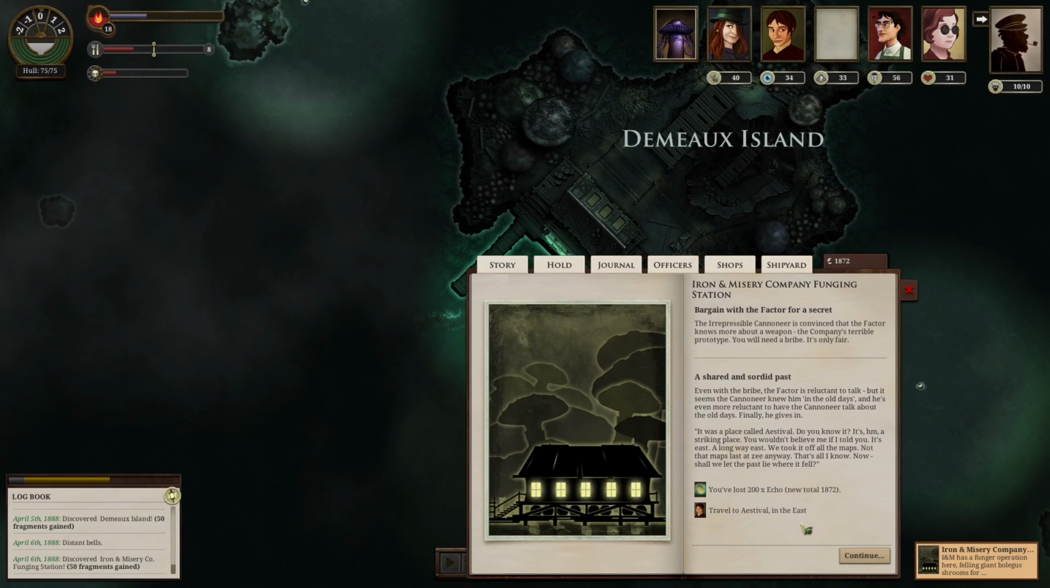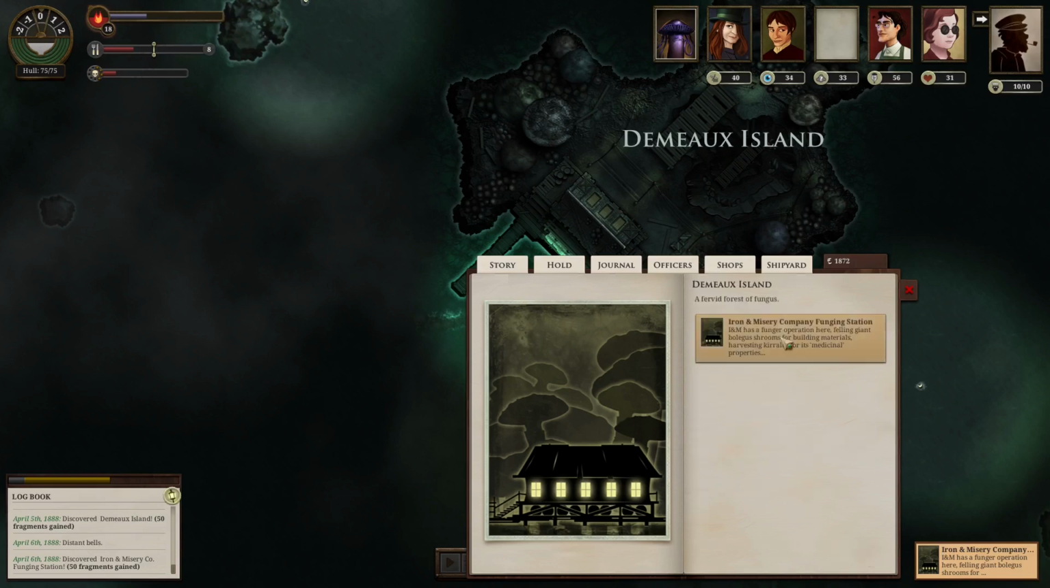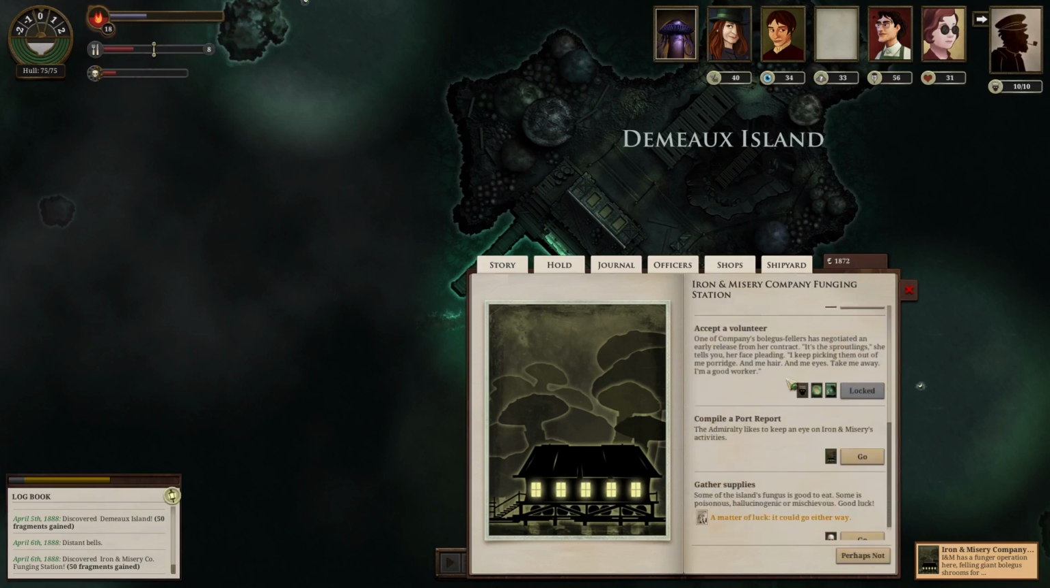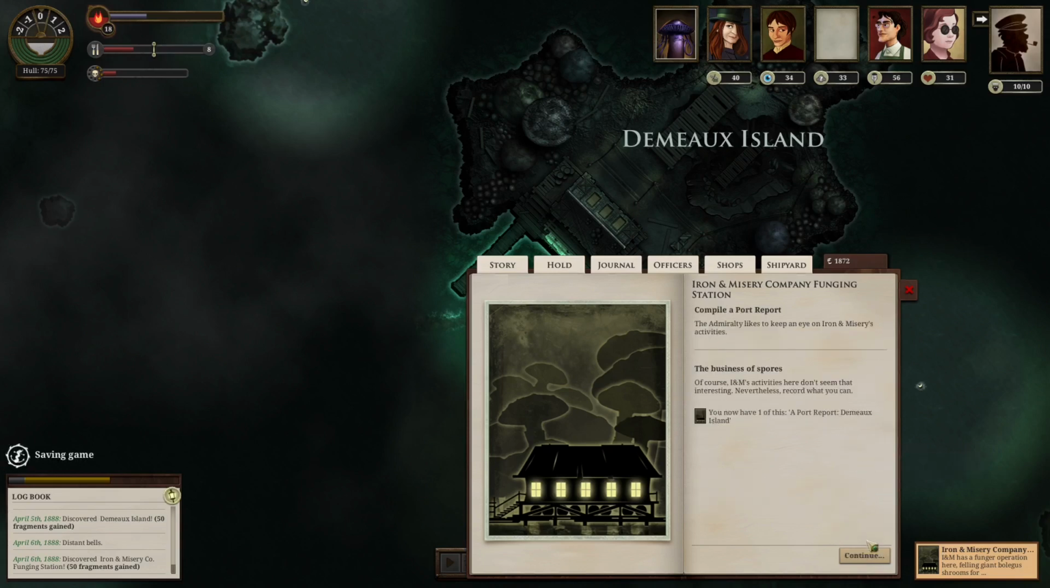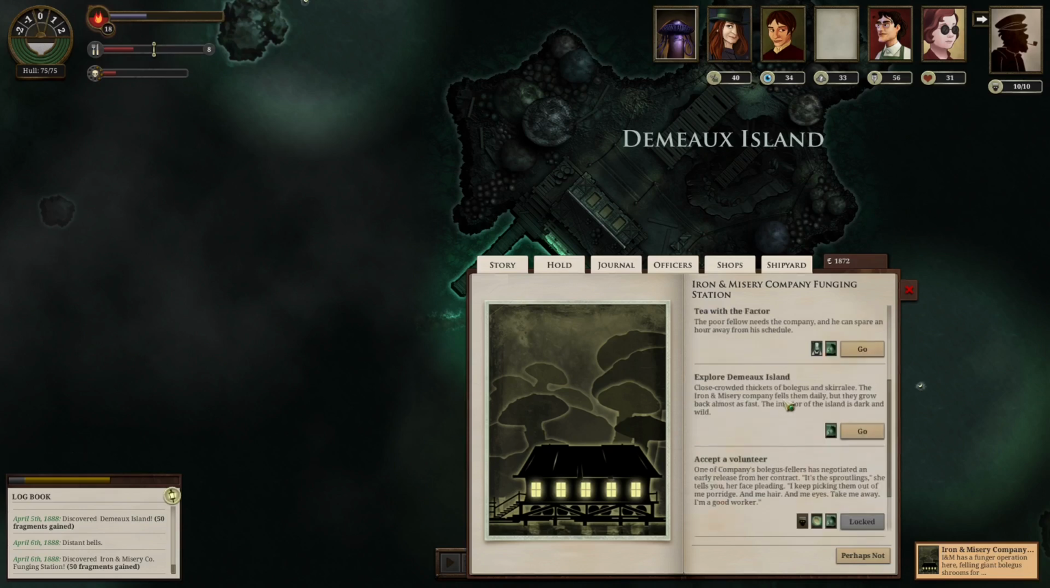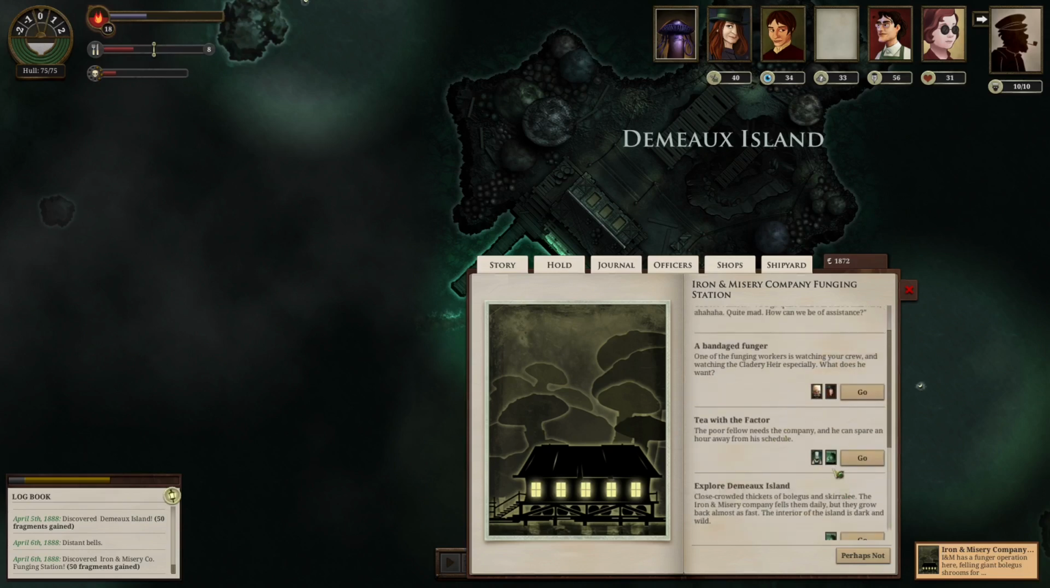Travel to Astable in the east. Okay, sure. We can try that. We should compile port reports, as always. Got that. We should have tea with the factors so that we can get more supplies and that we will know about the bandage basonniere.